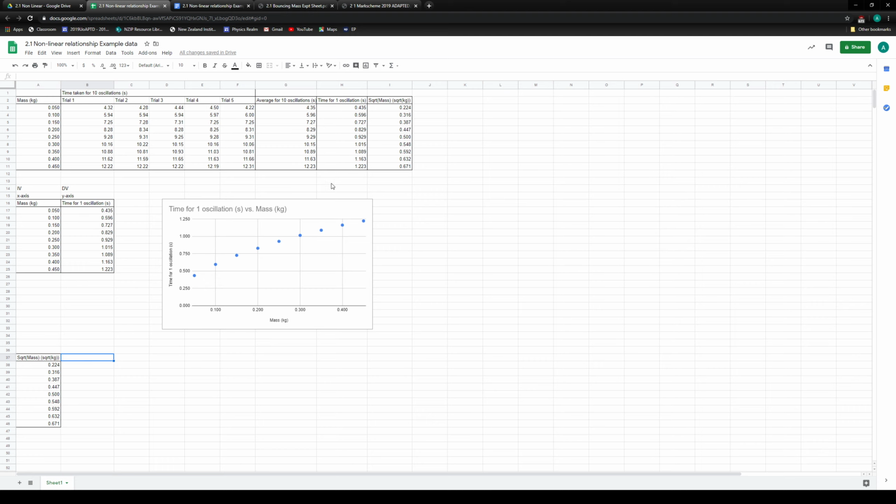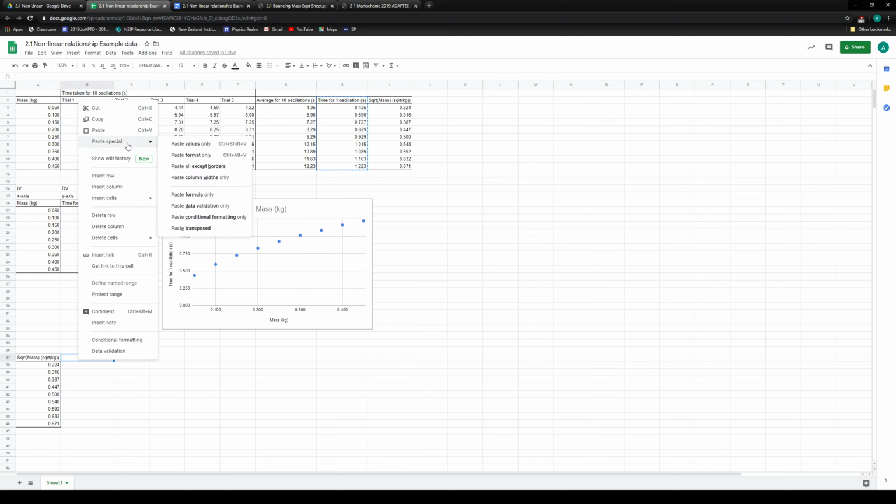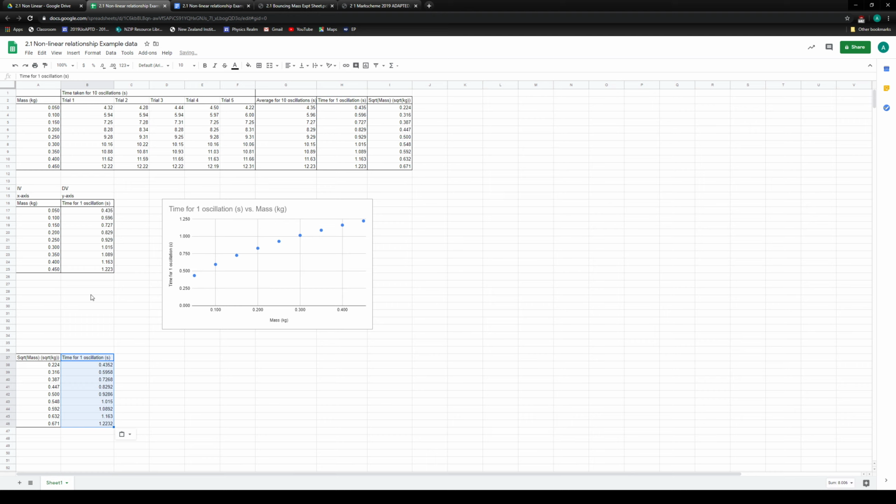And then we want time for one oscillation. That was on our y-axis. And we copy that in there as well. Once again, paste special, paste values only. And then keep the same formatting here. Like that. And we want that to 3 decimal places as well. That should be fine. Right, and now we can graph it.